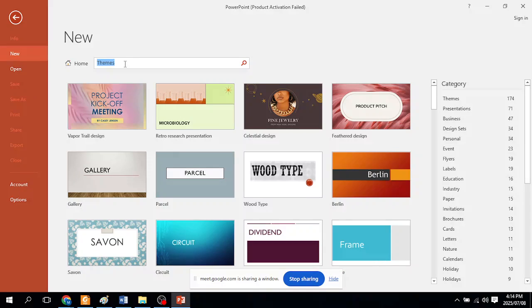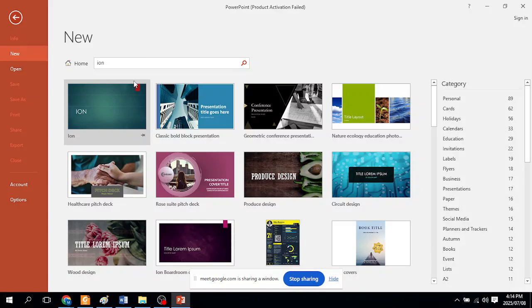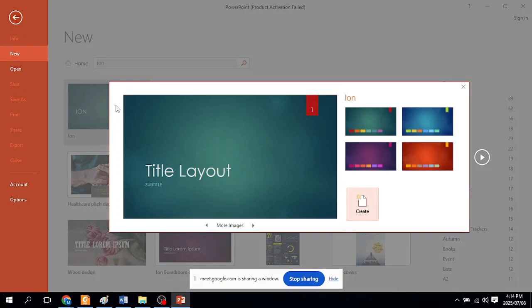Okay. Now the one that they want us to look for is Ion, I-O-N. And when you press enter, you will see this is the Ion theme. All right. So we found the theme that they want us to use. So now I'm going to click on it. And in here, we are going to select a color variant. Now, the instructions at this point say, choose the Ion theme.